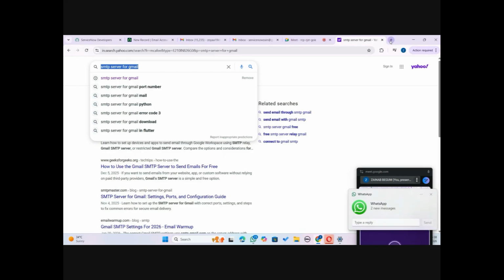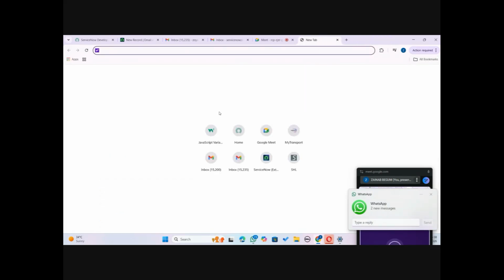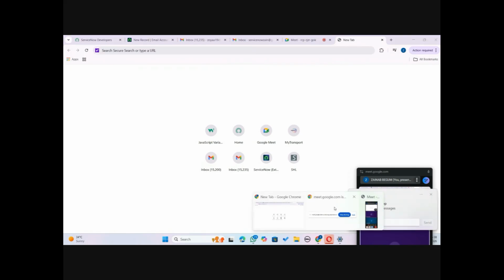Is this Chrome? Oh, you're in Yahoo search. Can you change the search from Yahoo? I guess your screen stopped sharing. Hello. Okay, I'm sharing again.